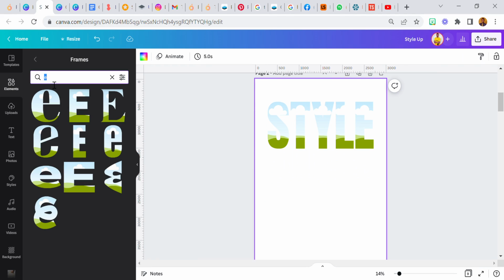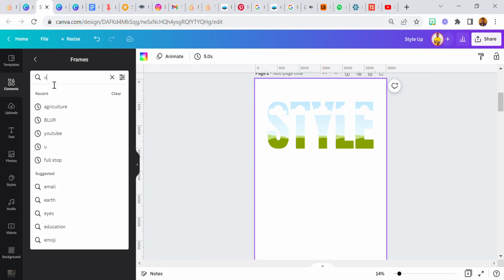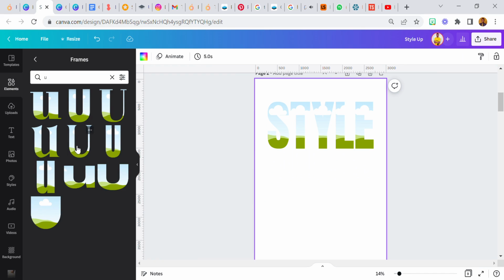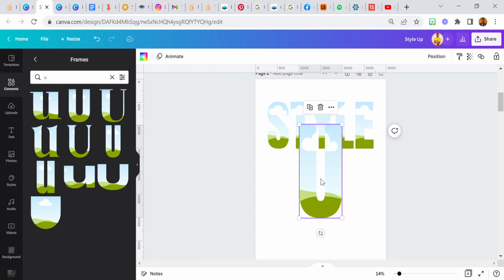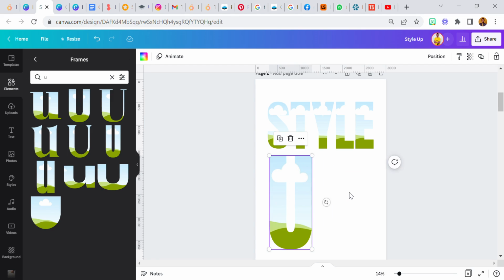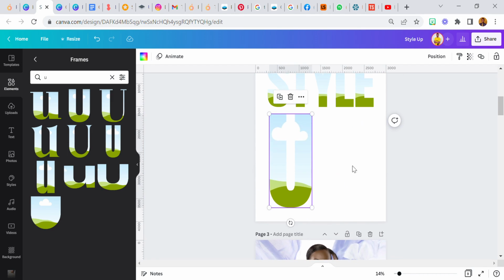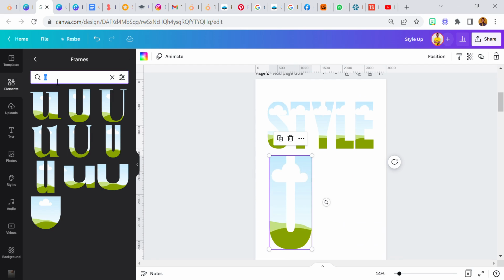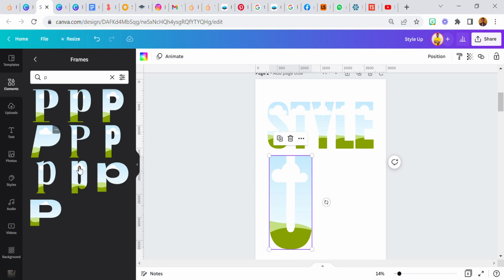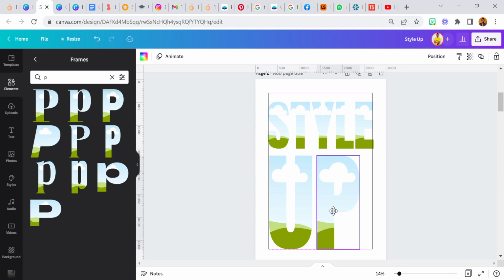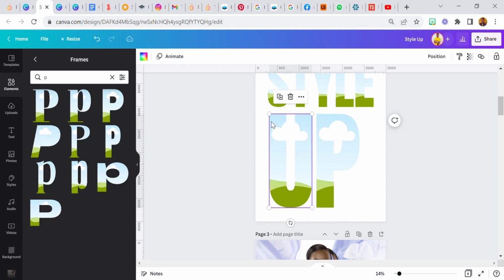Now the next one, let's say U. And then P. So now we have style up. We have style up. So I'm going to make sure the spacings are equal.